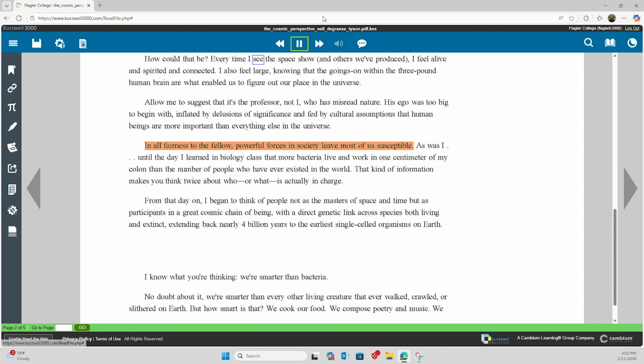In all fairness to the fellow, powerful forces in society leave most of us susceptible.